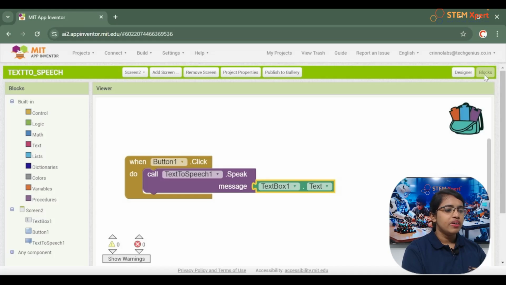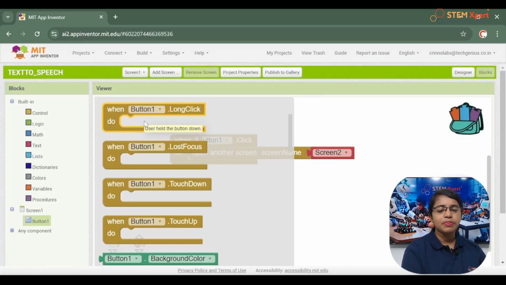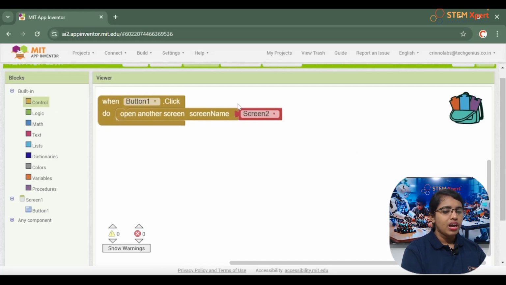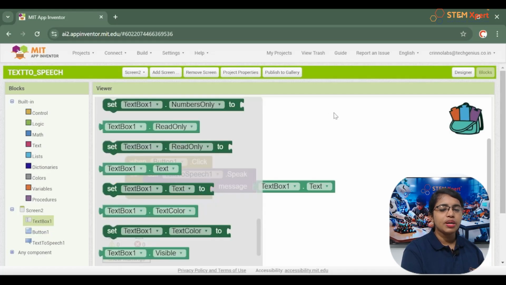And in the block side, we just added the code for screen 1. Okay, in screen 1, we added this button 1. So we added this button 1 code from this block, and we added open another screen from the control block. Okay, from here we just added the second code, and this is about screen 1. And in screen 2, we added the code for converting that text or message to speech. Okay, so this is the code that we added: when button 1 click, call text to speech component's speak, with text from text box 1 text, inside this block. So this is about the final code.